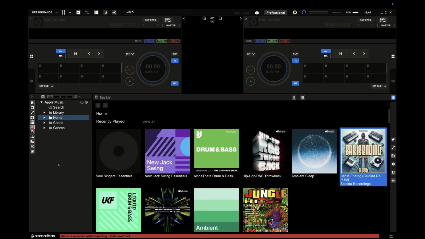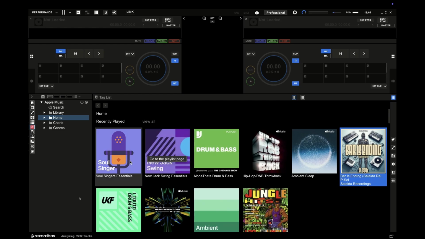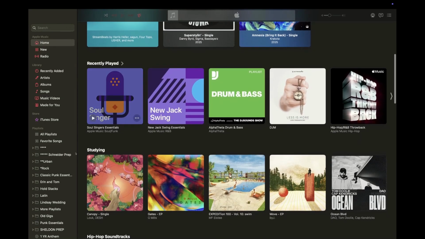All right, now that I've signed in to my Apple Music account, it's taken me back to Rekordbox DJ, and you can see that it has taken me to my home screen, and it's showing me my recently played albums or playlists in giant cover art form. If we slide over to Apple Music itself, the actual Apple Music program, you can see that if I go to the home screen, it actually shows the same recently played ones right there as well.